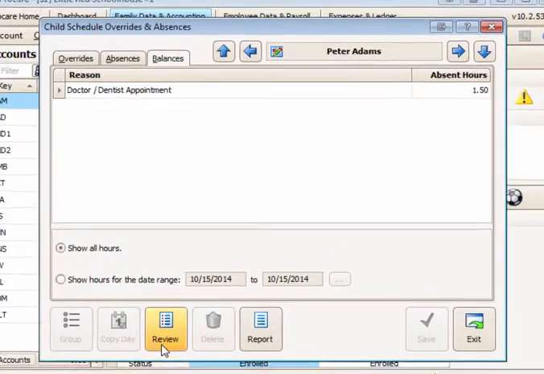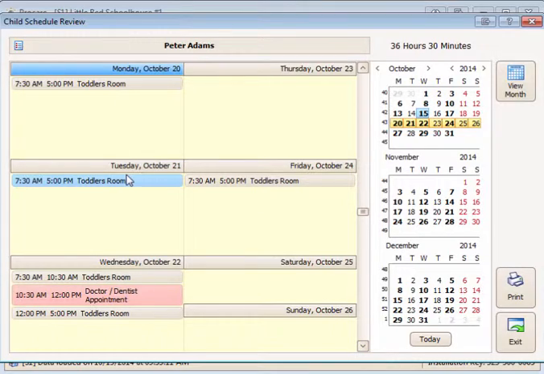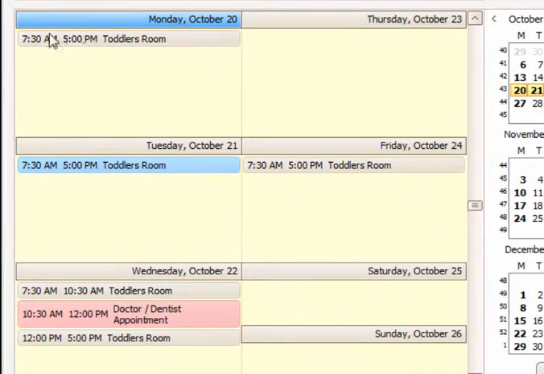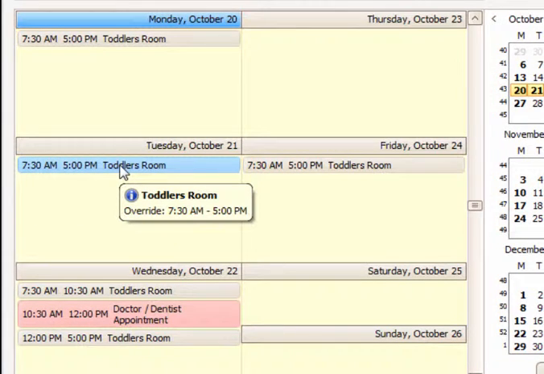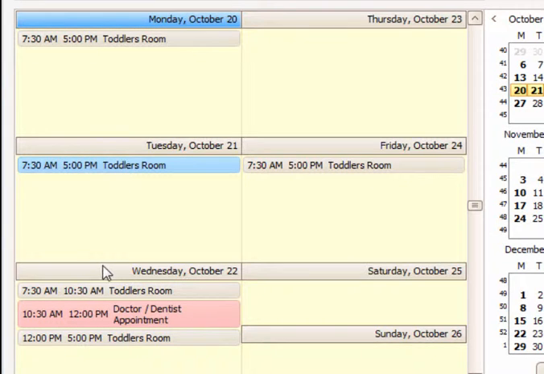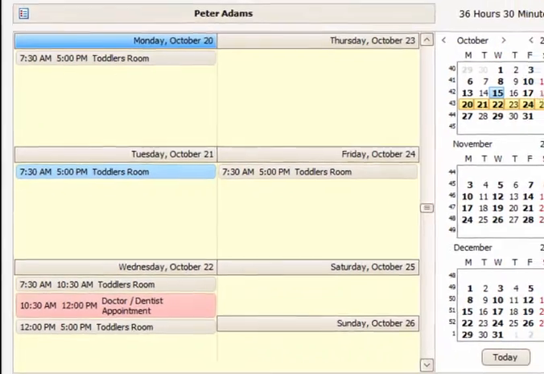So let's review that schedule. We can now see that on today's week, he's got a normal schedule. Let's go forward one week by simply clicking down. When we go down to the next week, we're going to see his normal schedule on Monday. On Tuesday, we have his override. If I hover over that, it'll show override and the in and out times for that day. And on Wednesday, we've punched a hole in his schedule with our partial day absence for the doctor appointment. That's how that works in the review screen.